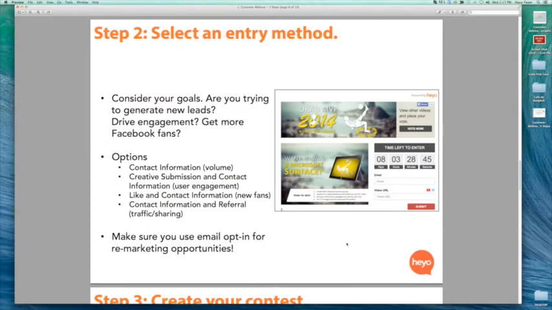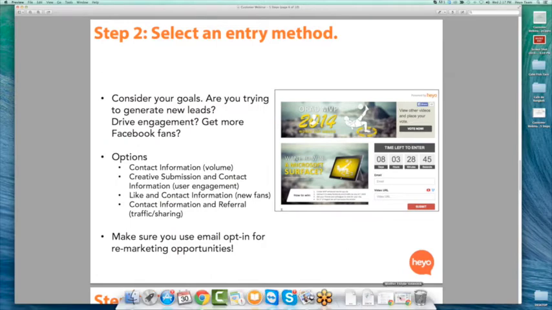You might also actually ask for a referral. So you might say, hey, enter your email address, but then we want you to tell your friends about this contest, and that's how you really have the best chance at winning, and that's how you enter the contest. Let me show you a couple more real live examples.